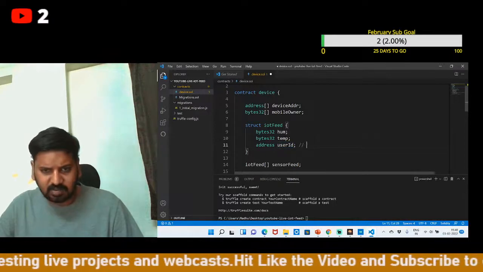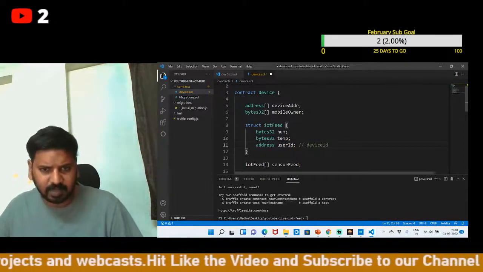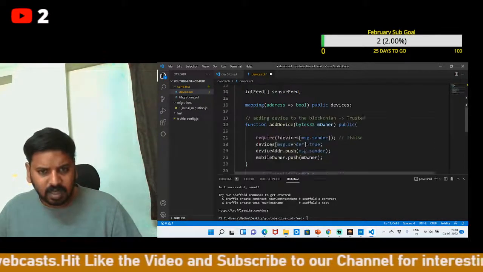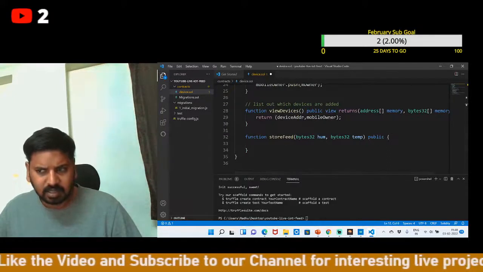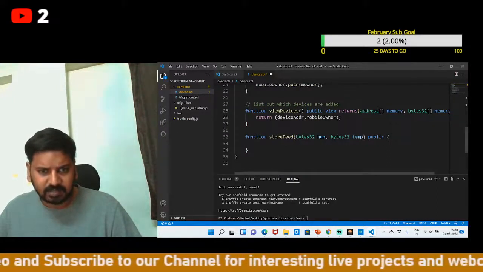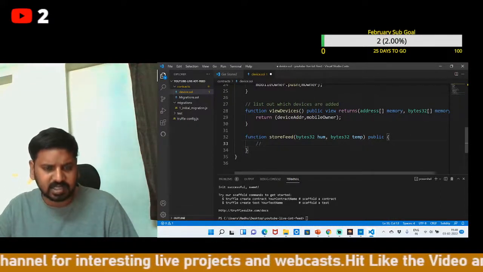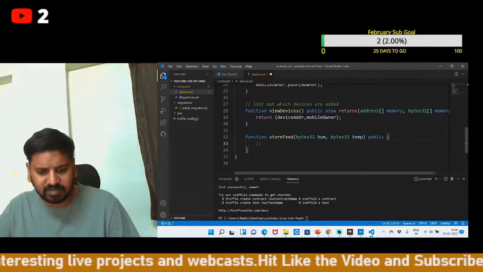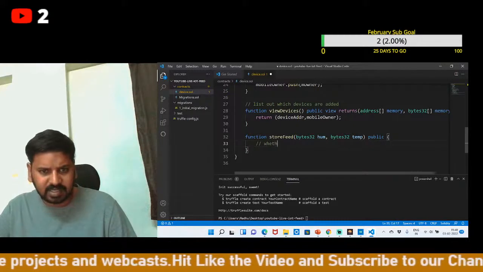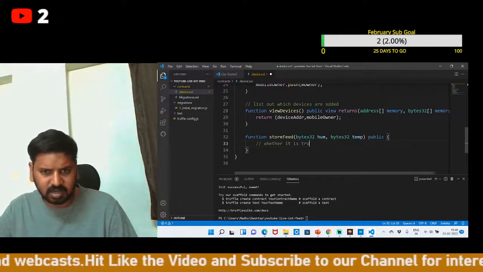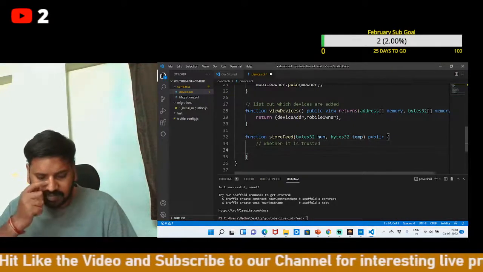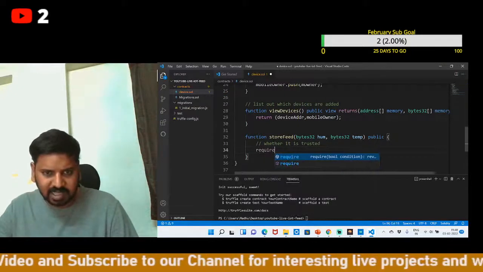Okay, this is nothing but the device ID. Now let me have some logic here. Let me check whether it is a trusted device or not. Before we store the data, we have to check whether it is trusted or not. How to check trusted or not? Using require, if this address is already available.